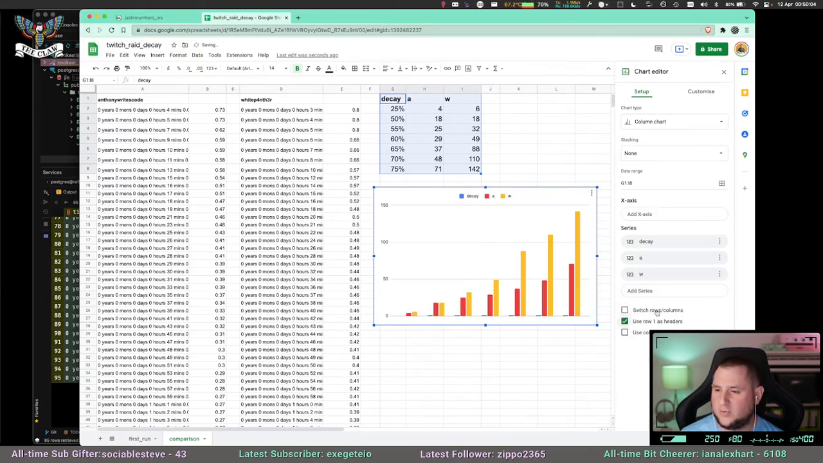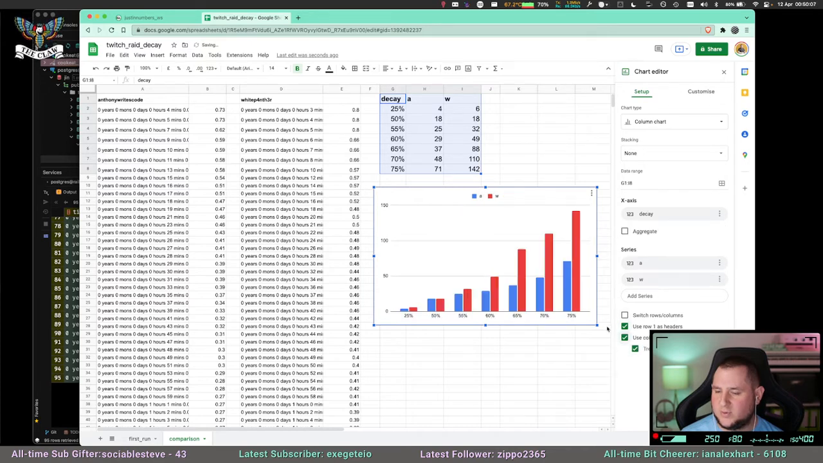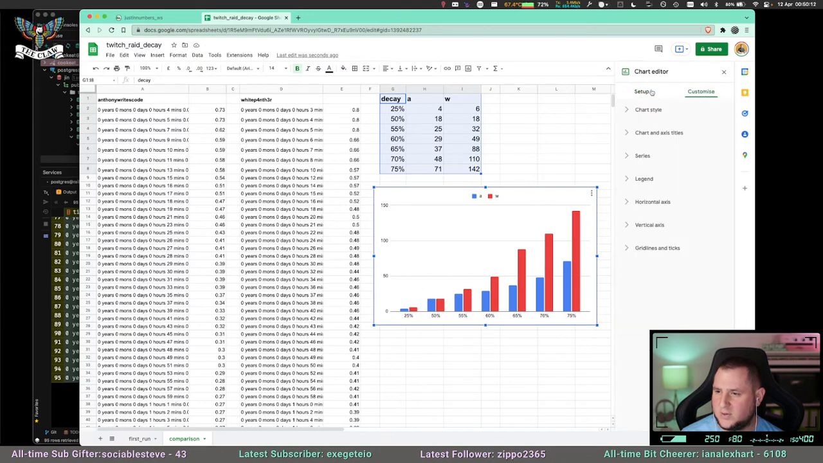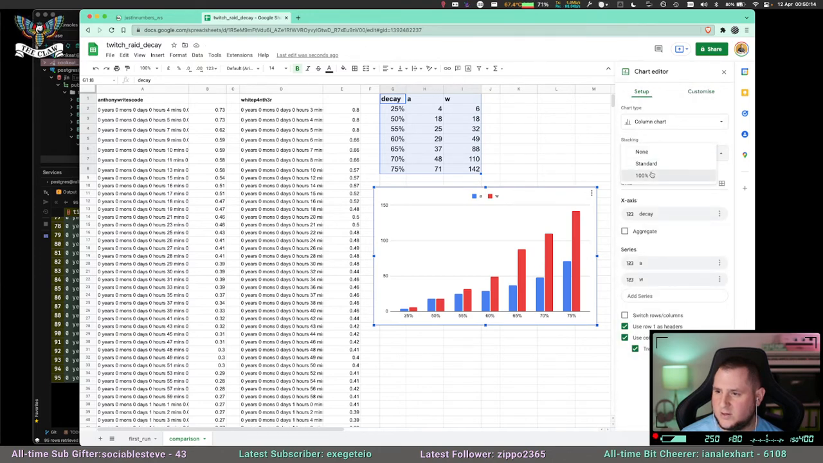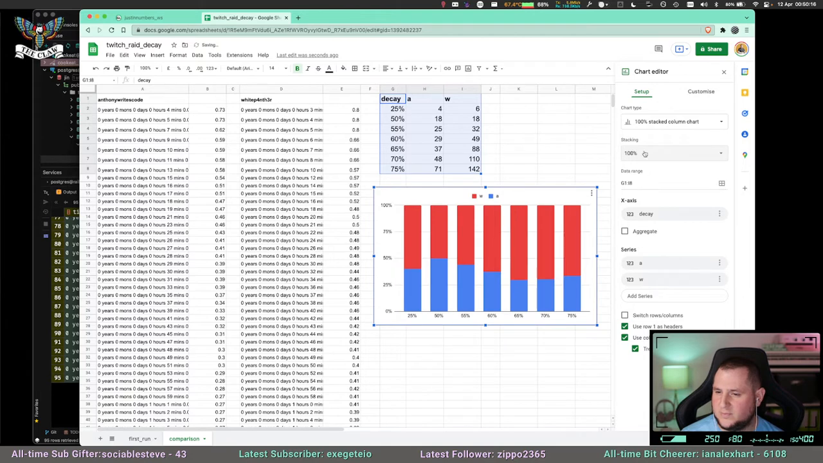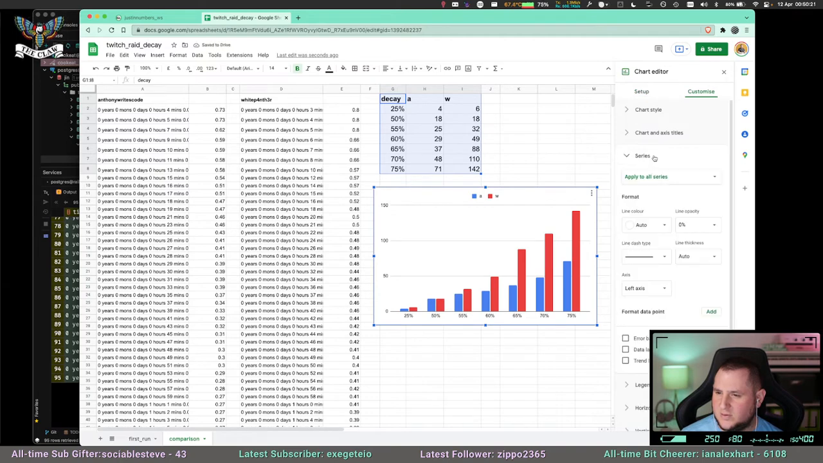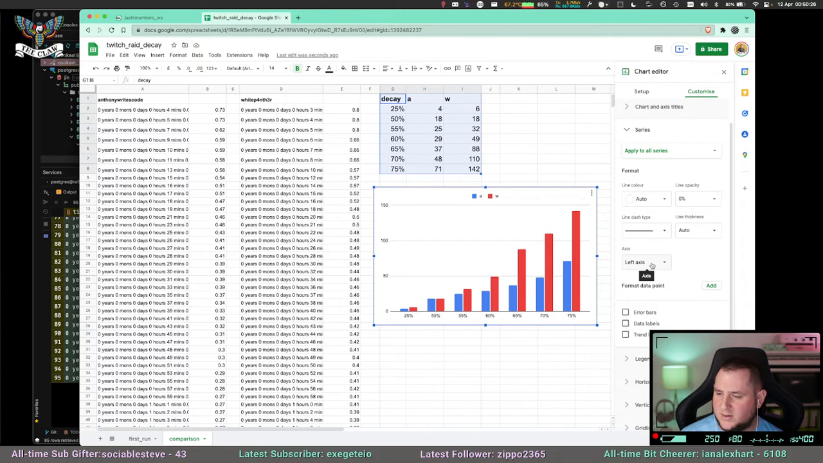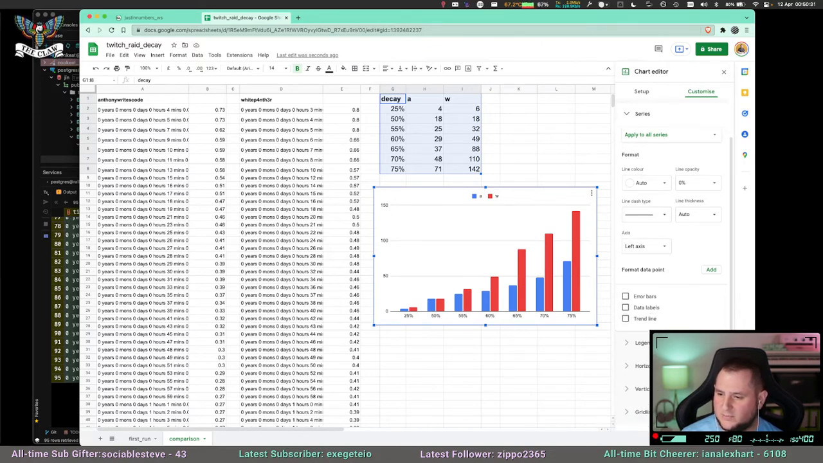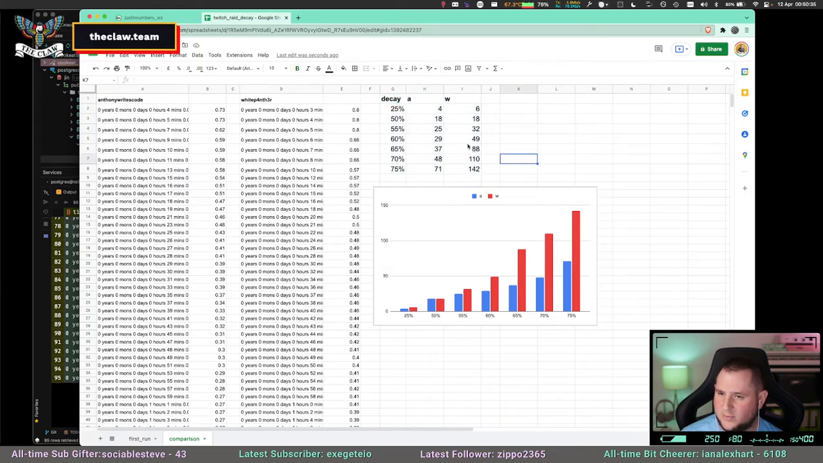Use row 1 as headers, G as labels. Customize stacking 100%. No, that's not good. Customize series. How can I go the other way? I don't know if there's an easy way to do that. You know what? I'm just going to flip this entirely around. Can I do that?